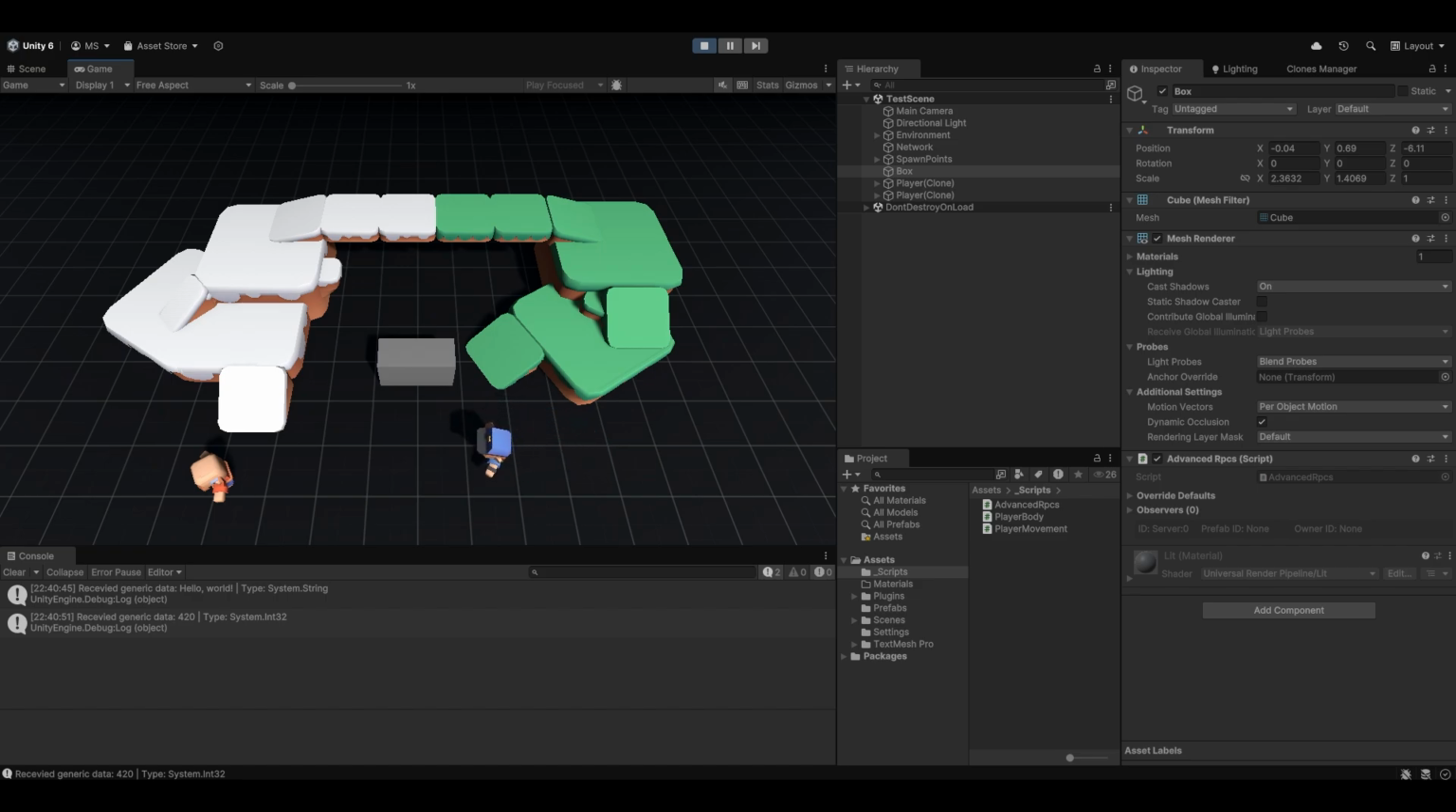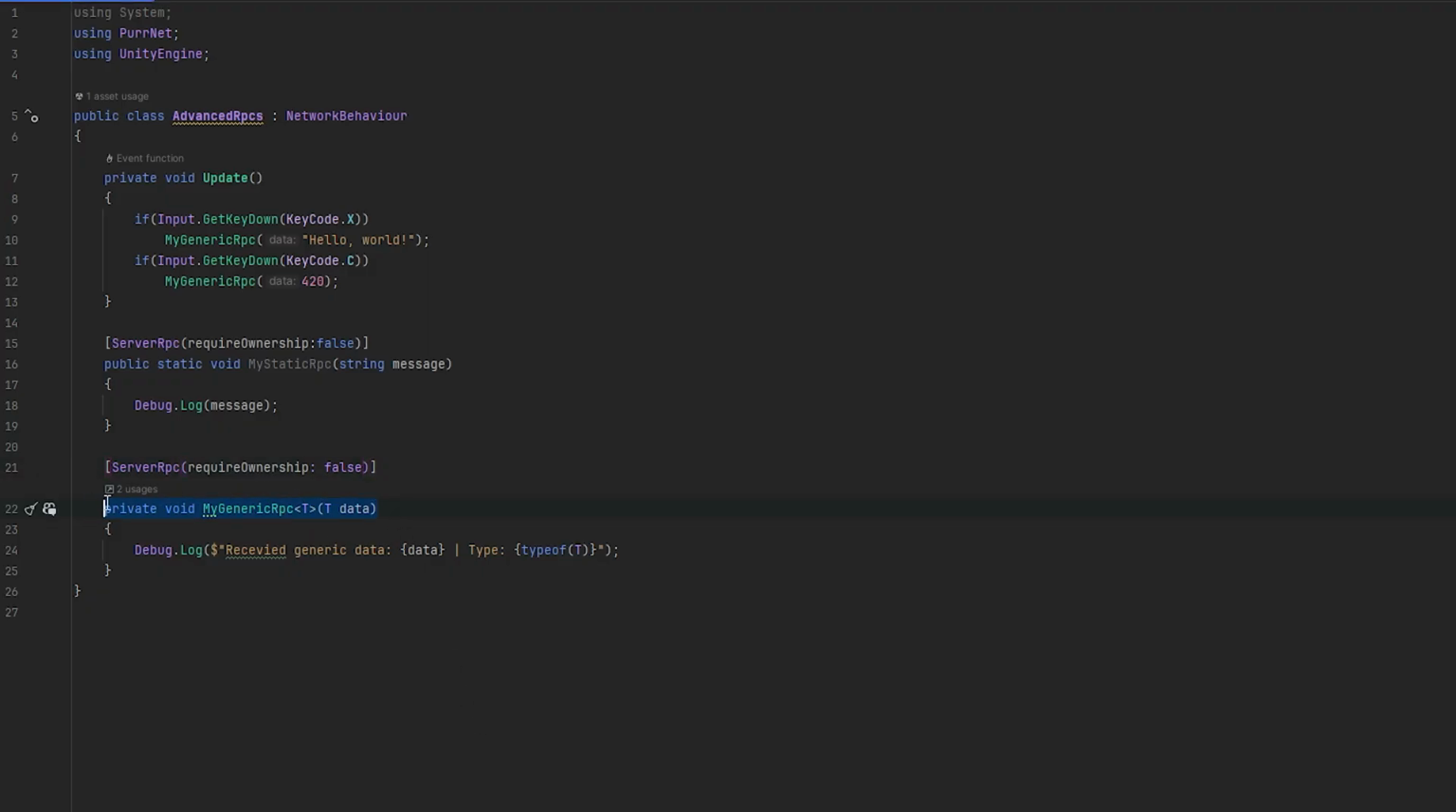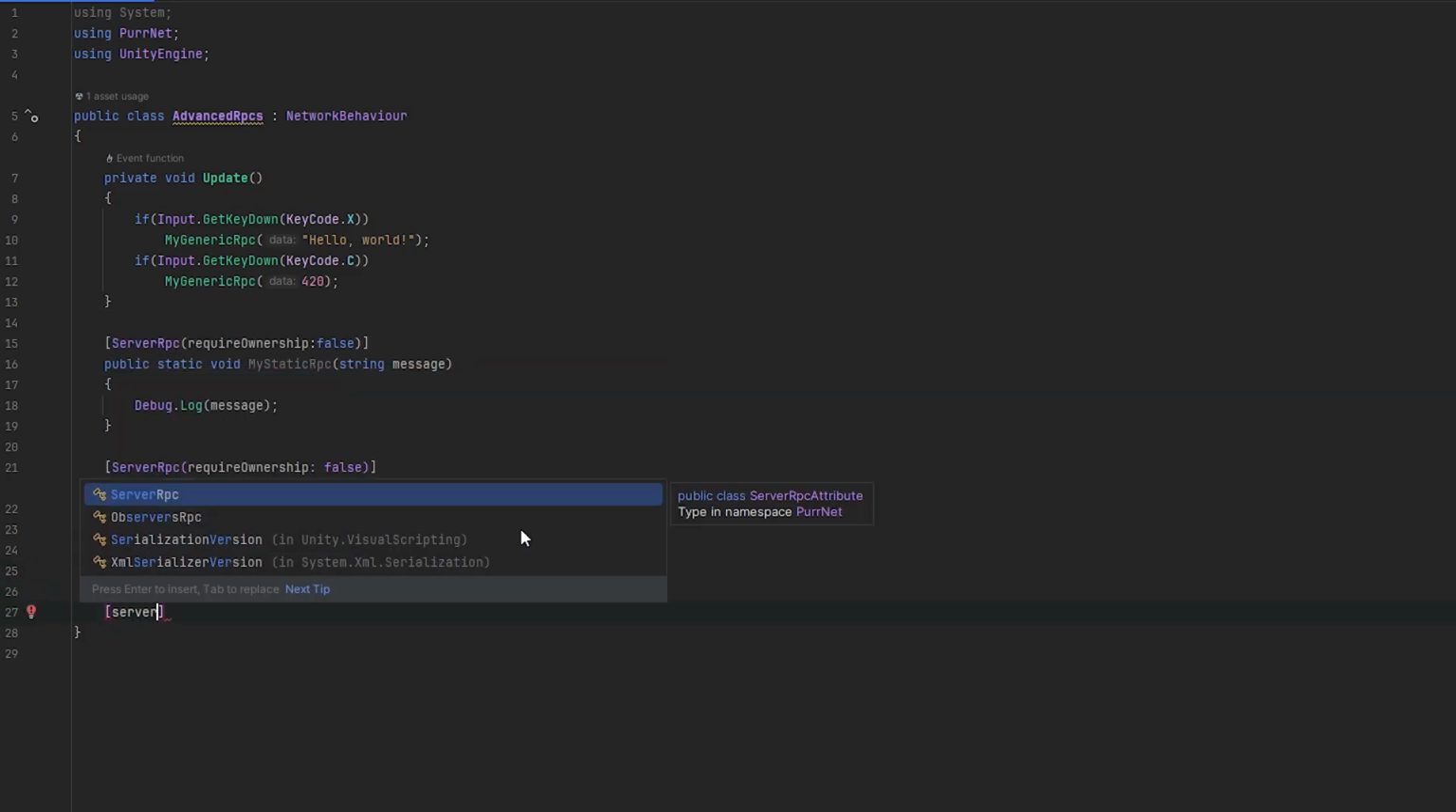And I can do the same thing from over here from the client. You can see hello world, and I can send 420, System.Int32. So it's as easy as that to just send generics. It's really how you would work with generics anyway in C#. So I think this is very beautiful. And now let's move on to the last one, which is the returnable.